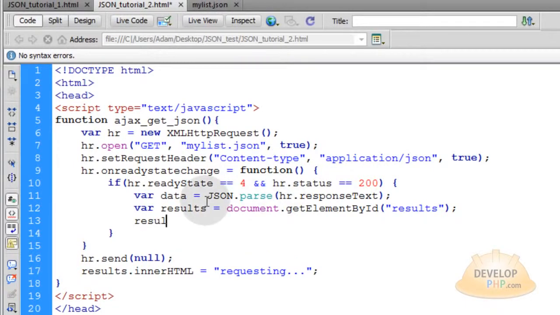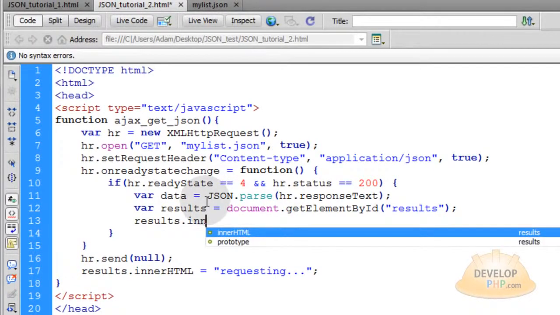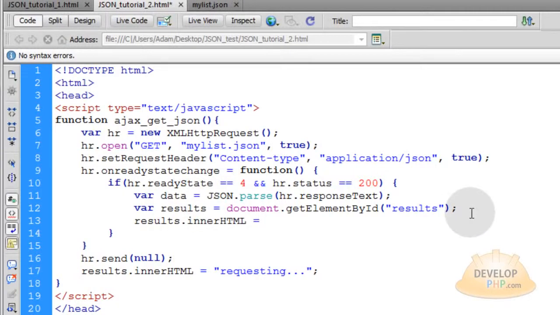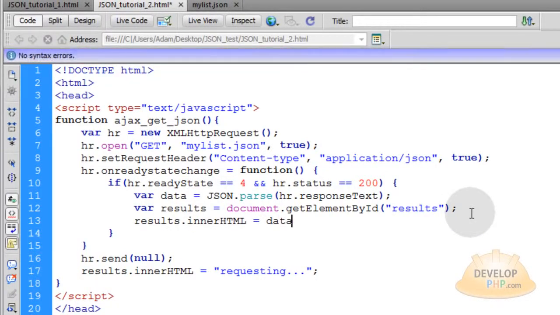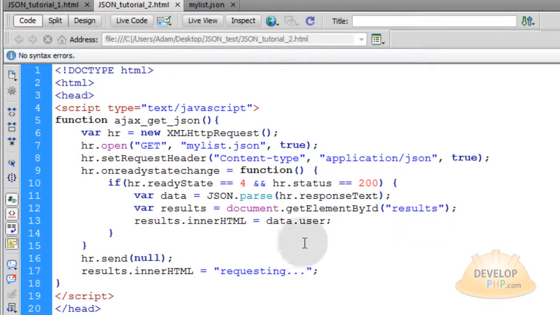So let's say results.innerHTML is equal to data, and remember the dot notation that we learned in the first lesson? Let's say user right there. So what should happen when we run this application on our server is we execute the Ajax request, and when the data is back from the Ajax request to the server side file of mylist.json, then it will throw into the results div some information and we can evaluate that.